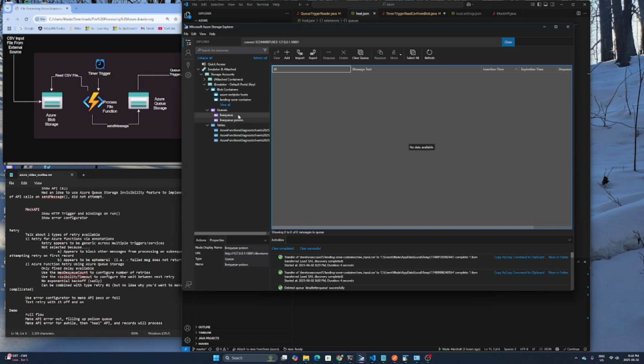So if you're reading off a queue, something called live queue, it will create this thing called live queue-poison for you. Now, there's nothing on here right now, but if I was running my solution and it wasn't able to process it all the way, if those API calls were failing, it would eventually stack them up into the poison queue. So once it gets into the poison queue, that's it. It won't try them again.